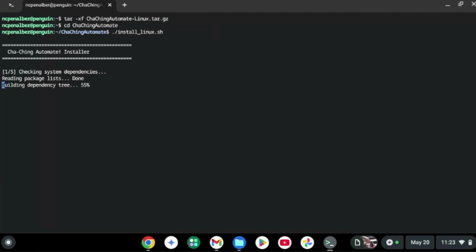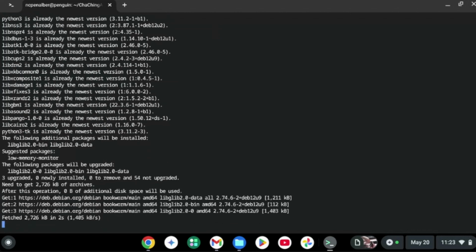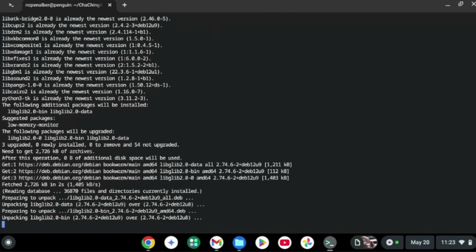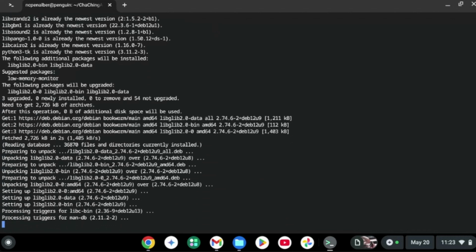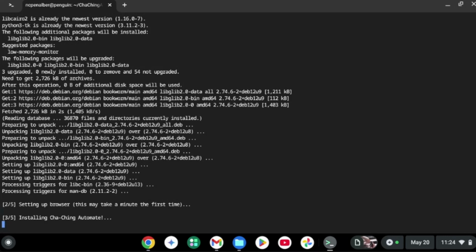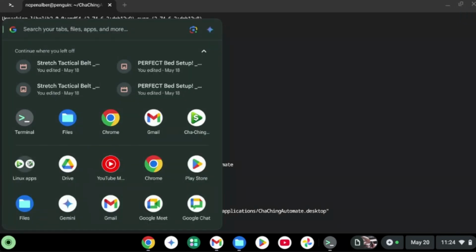And then once you're done with that, you just wait for it to finish the install process, which is basically the shortcut and updating the dependencies and things that it needs to actually run. So after that, it's actually installed and it's done. So after it finishes that, then we can close the terminal and see if it runs. All right, so you can close terminal and then go down to the dot menu in the bottom left corner and click on Cha-Ching Automate.